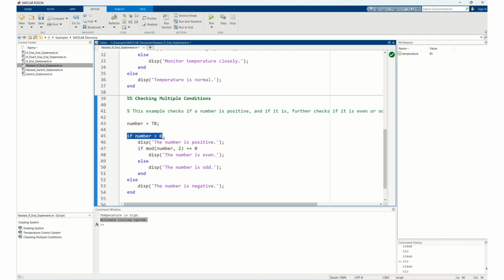Here we are starting with the number, checking the condition number is greater than 0. Then we are displaying the number is positive. And this is the nested form. Under this if, I wrote if and another condition, the modulus operator checking the remainder is 0. If that is true, then the number is even. If the number is not even, by default the number should be odd. And here I'm ending this.